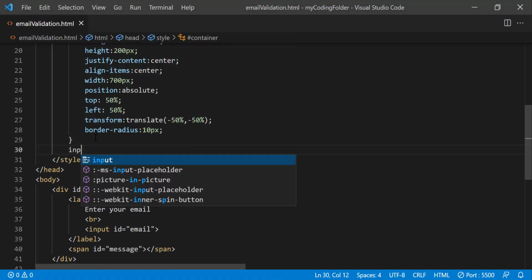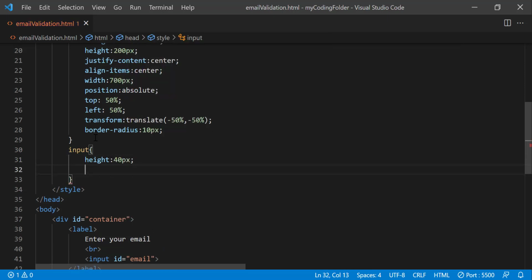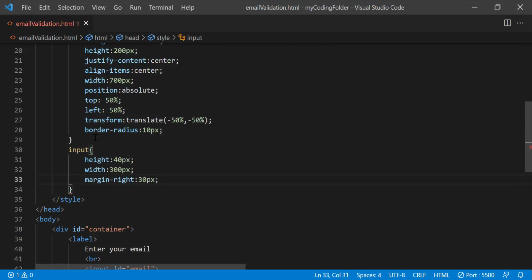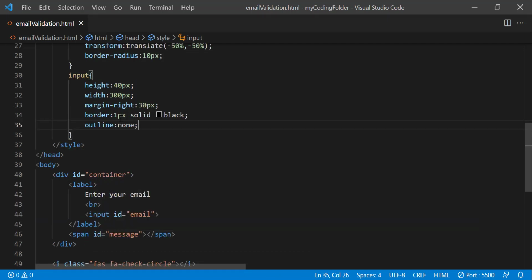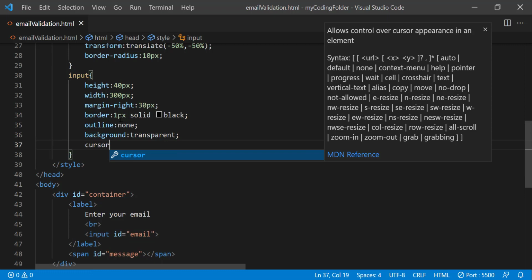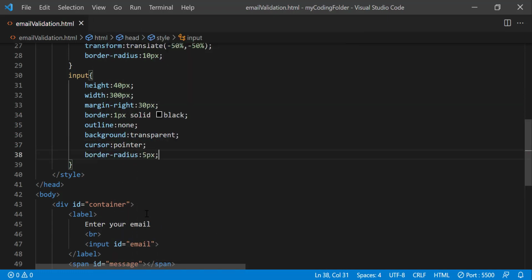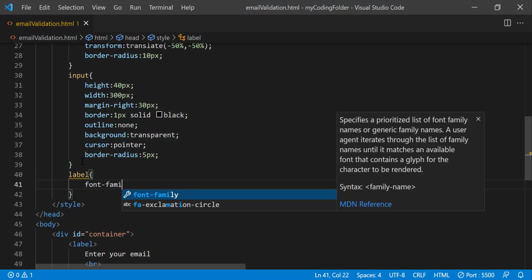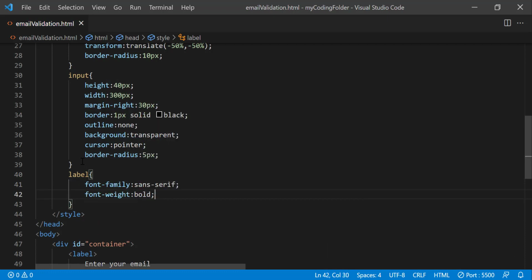Next, we'll want to style our input, so I'll just select that and give it a height of 40 pixels, a width of 300 pixels, margin-right 30 pixels, 1 pixel solid black for the border, and we can do outline none, background transparent, cursor pointer, border-radius 5 pixels. And next we want to style our label, so I'll just select that, give it a font family of sans-serif, font weight will be bold so that it's more bold and defined.